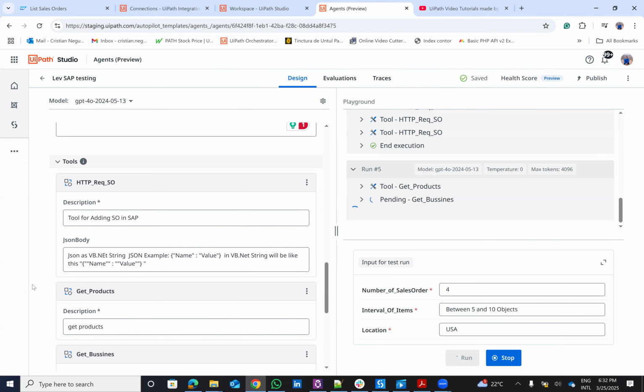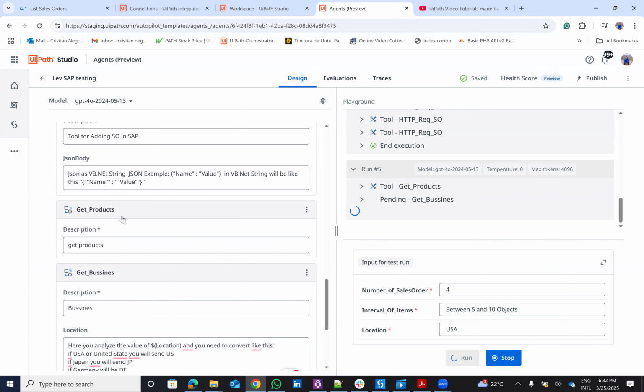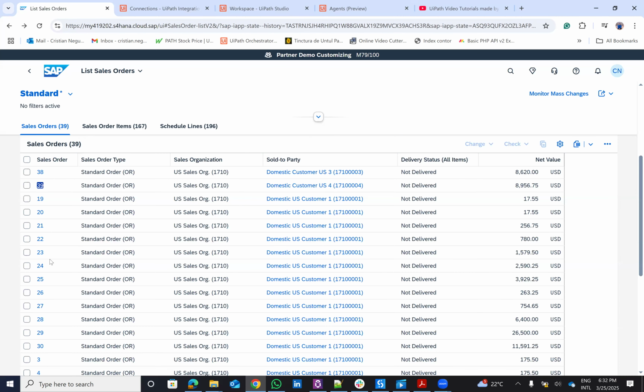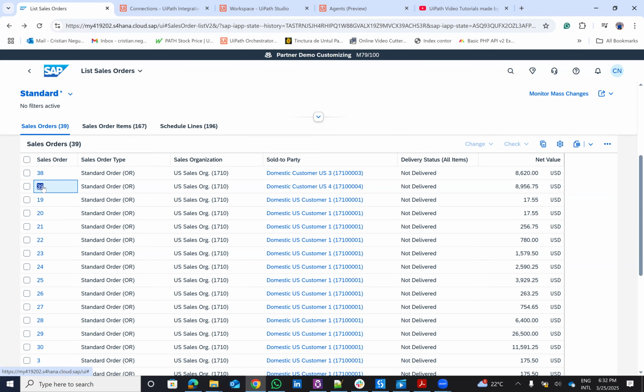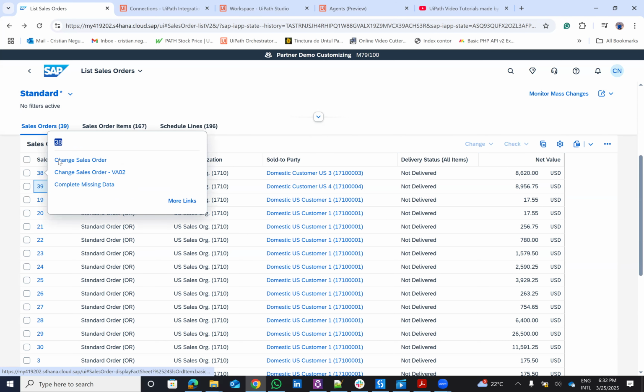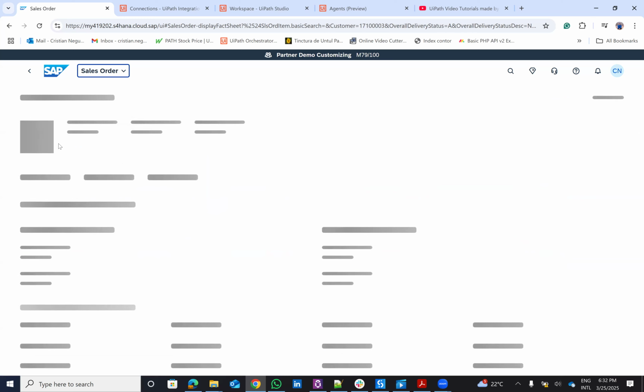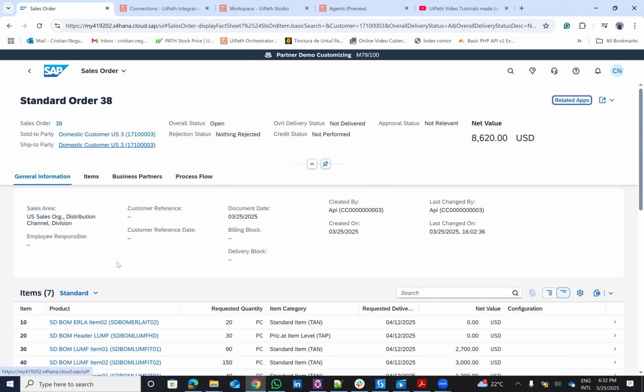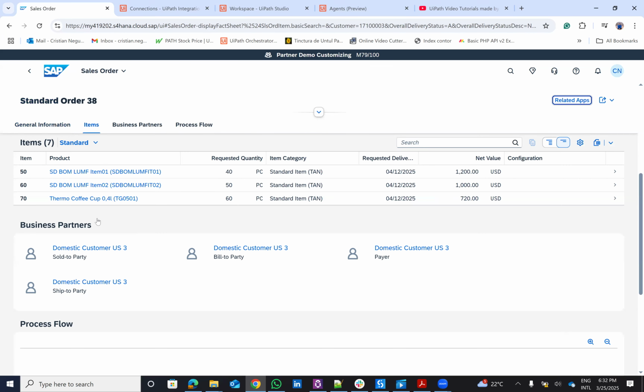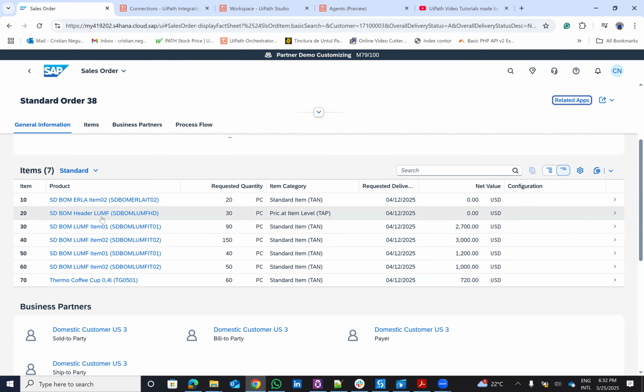One tool is for getting the products. Getting the products means the items that are inside the sales order, the items that you can add, TG11, TG12, something like this. Look, I have here a lot of items. So the system will be able to extract all the items from my SAP instance and know the items that it can put on the sales order.